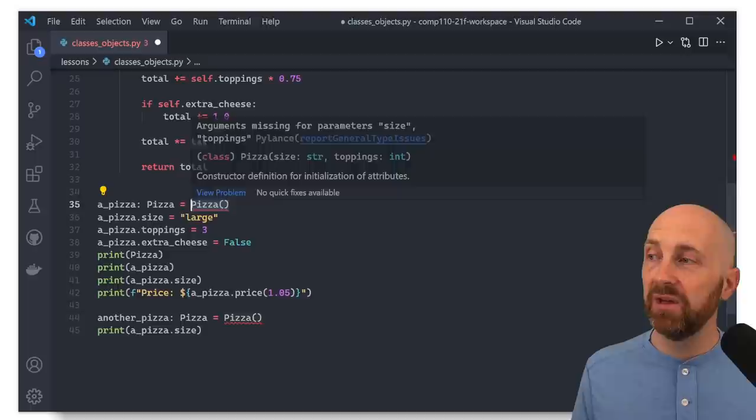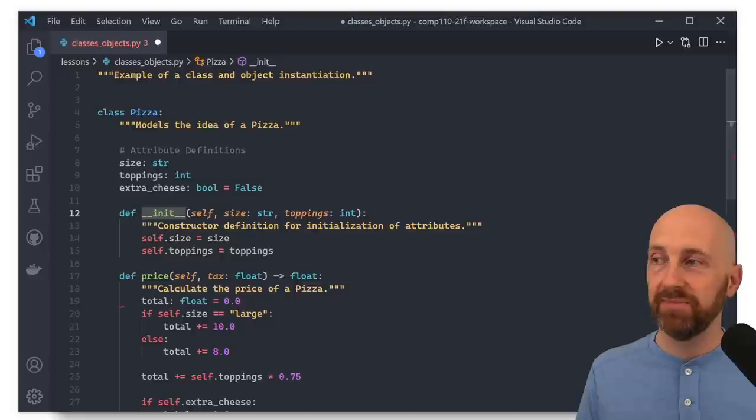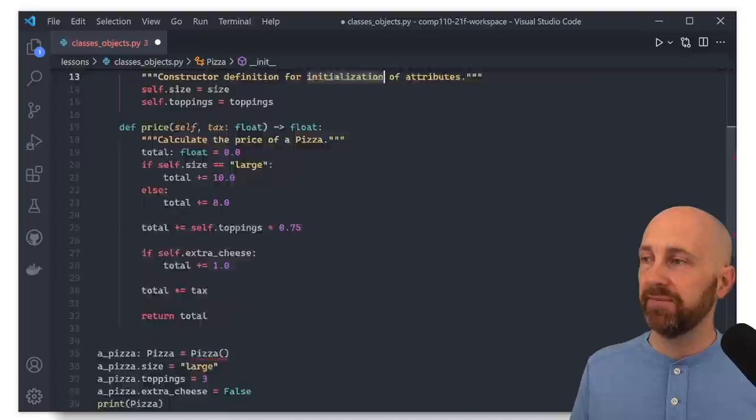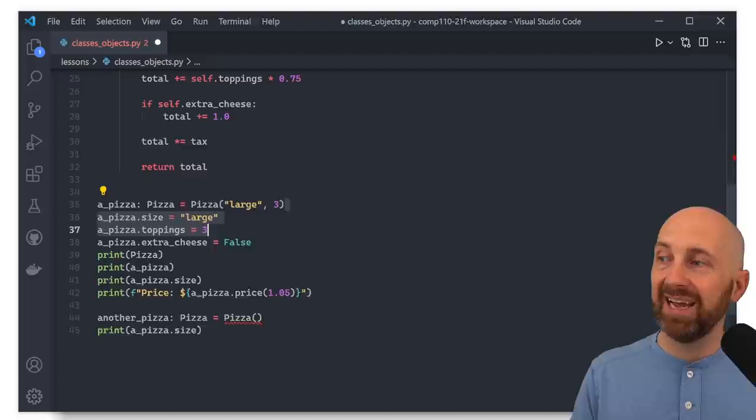So here, the name of the class is pizza. We're calling the pizza class constructor. So Python is automatically calling this init function. And notice that init is short for initialization of the object. So we need to give it the two parameters that are missing, the size and the toppings. So the size of this first pizza was large, and the number of toppings was 3, right? So I can now remove those next two lines, and I don't even need this extra cheese false line, right?